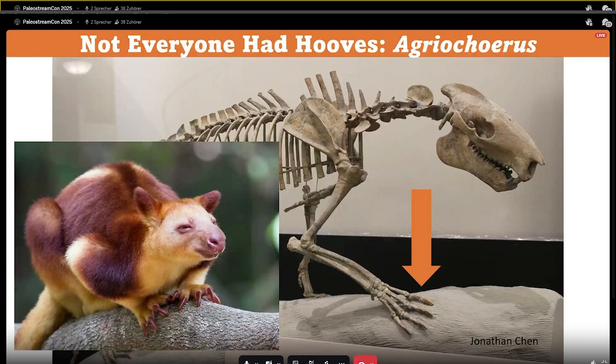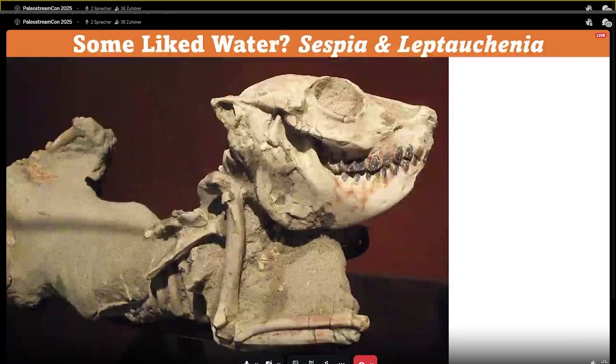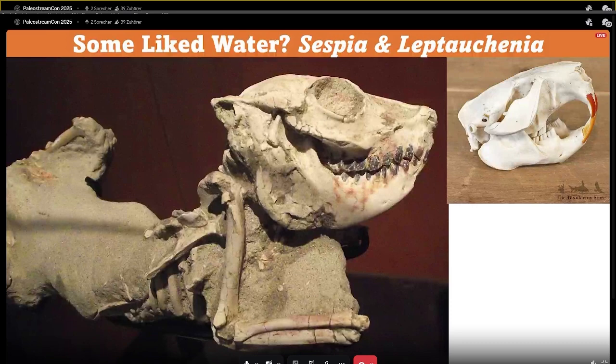We have Sespia, which doesn't necessarily look super aquatic. I don't know why this one is resting like a little mermaid, but they have faces that look very much like beavers. So some people have thought that maybe the reason the eye sockets have moved all the way up to the top of the head is not just for fun, it's for an aquatic lifestyle.